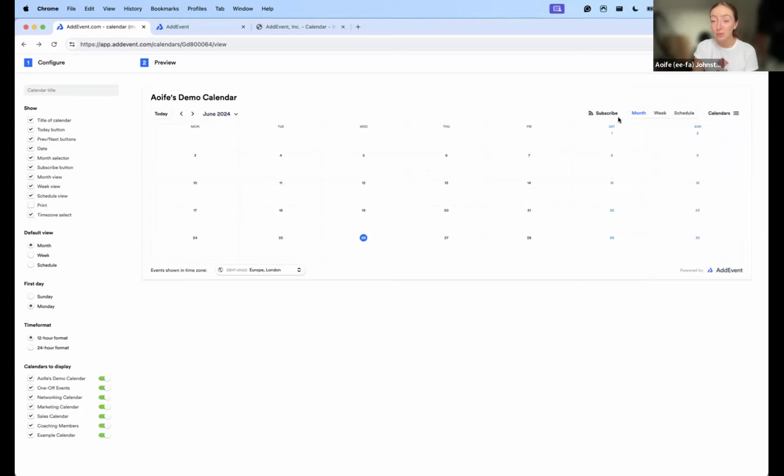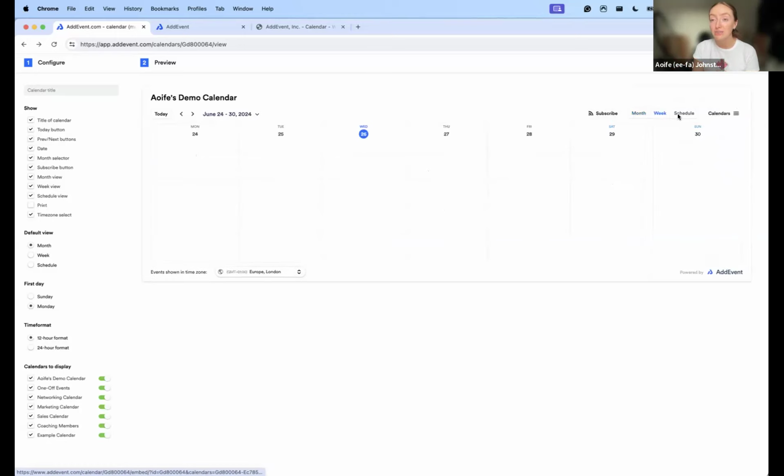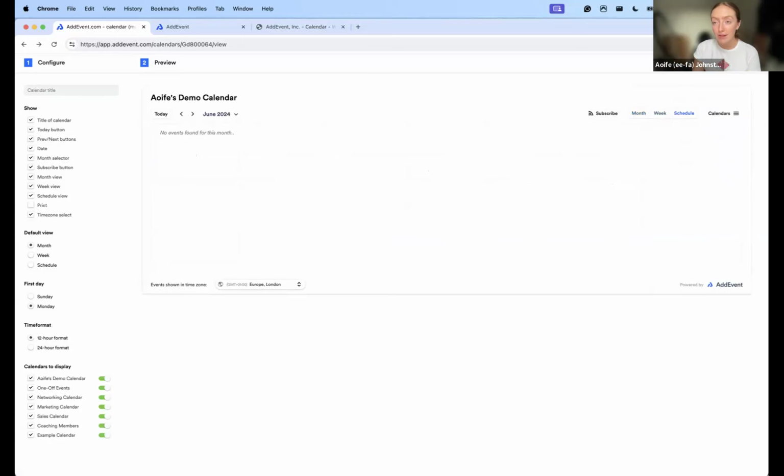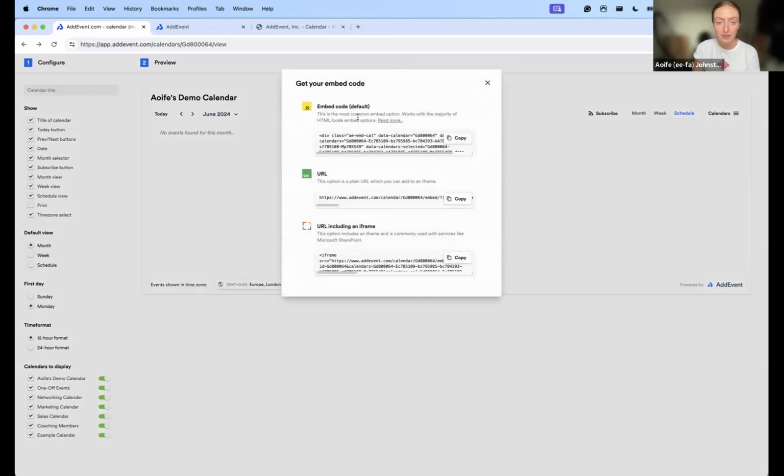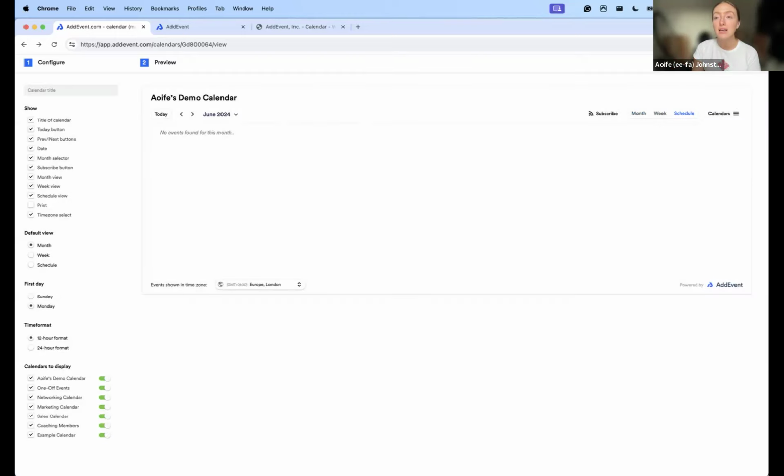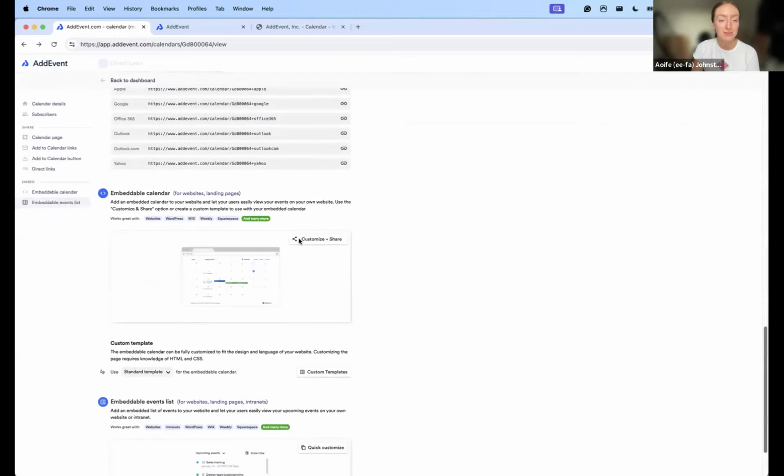From here, they can also subscribe to the calendar and change the view themselves. We have all of the embed options just up here. You can find those in there. And back to the last one.